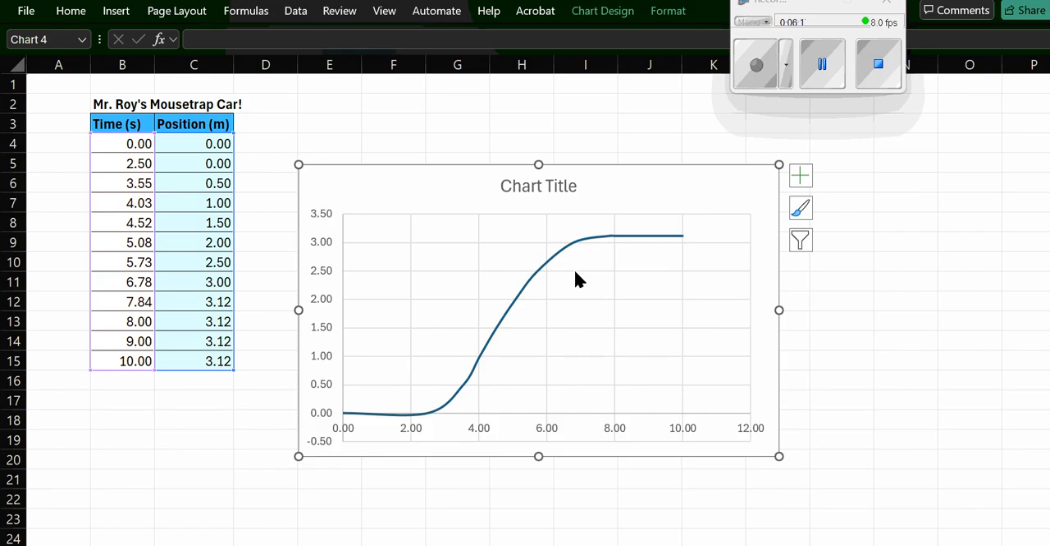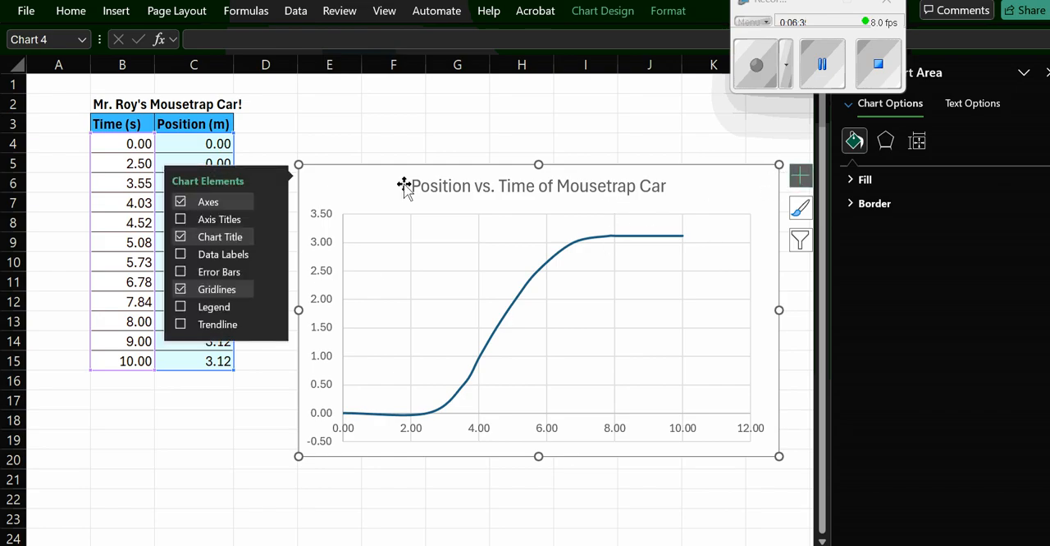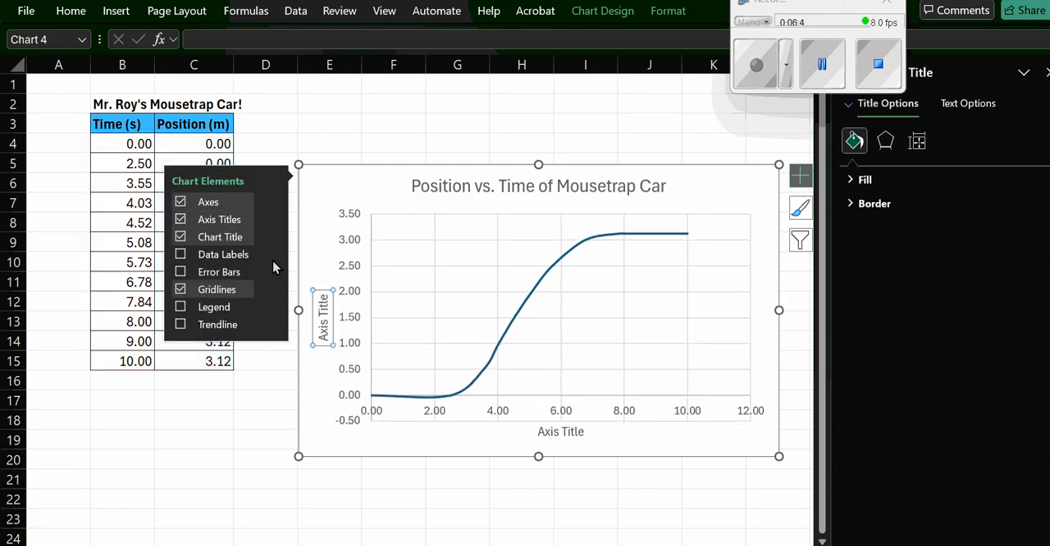Okay, nice. Let's add a couple things in here. We can add a chart title. So I can say position versus time of Mousetrap car. Okay, I also see there's no axes on the sides. I can click the plus button and I can add in axes titles.